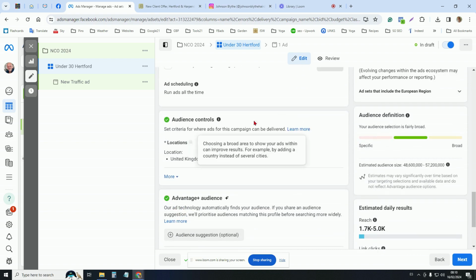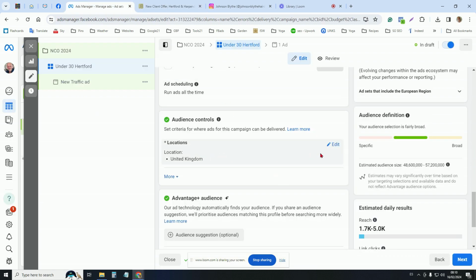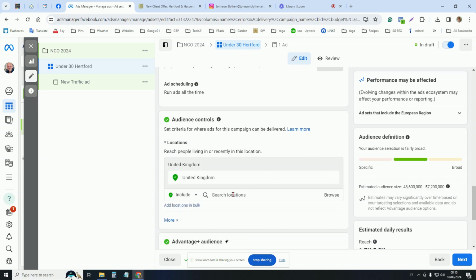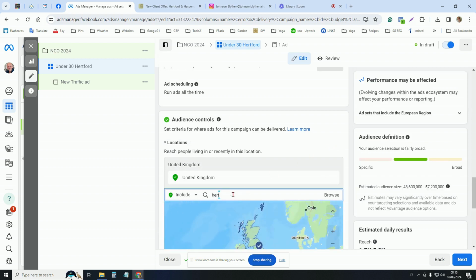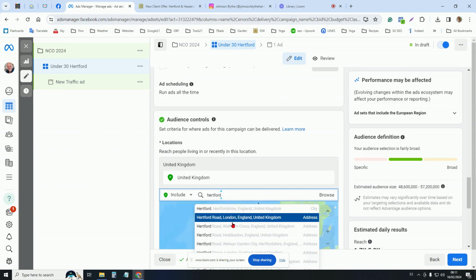Everything else. Right. Where? So this is the Hertford one. So if I click, now I can either type in Hertford or I can actually use the postcode or I can use the address. So let's edit this. I don't want the whole of the United Kingdom. This you put the name in and you search for it. Hertford. Make sure that it's Hertford in Hertfordshire. Sometimes you'll get strange things like Hertford Road.